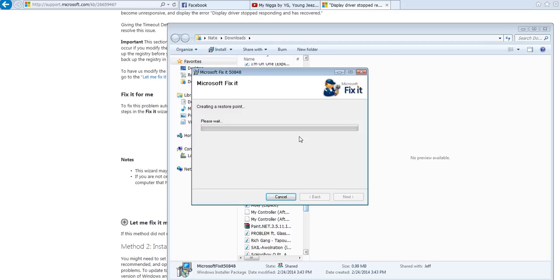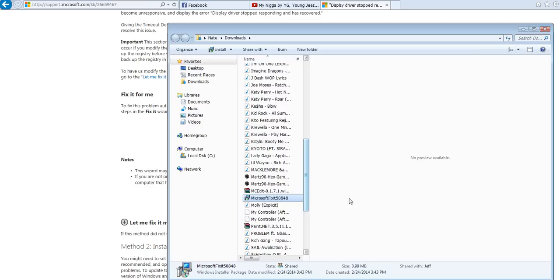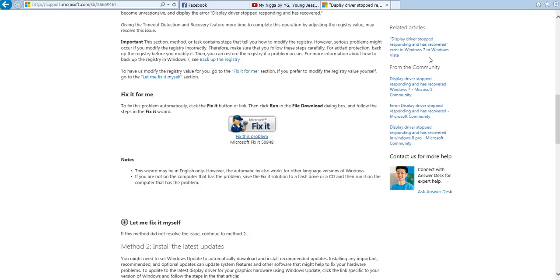Restart the computer. It should take a little bit longer than usual to load up. If I can even cancel it. Uh-oh. There we go, I just canceled it. So, usually it says this, Microsoft Fix It. It said Microsoft Fix has failed to process. But usually it says Microsoft has fixed the issue, and then it should say you must restart your computer or something. And once you've done that, it should take a little bit longer to load up.